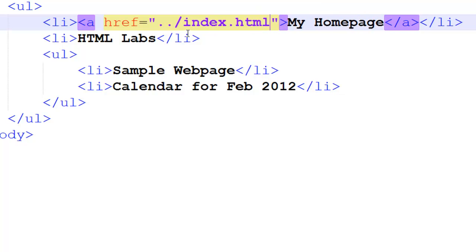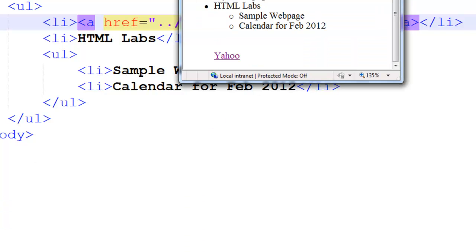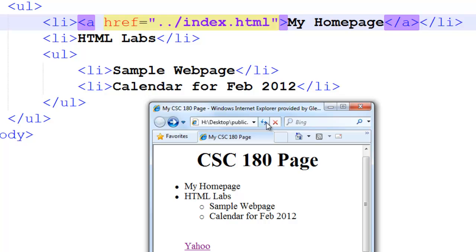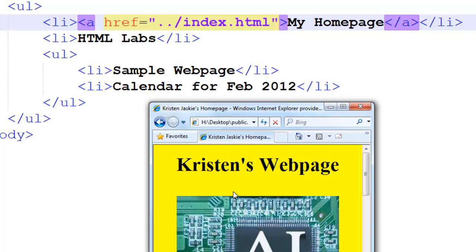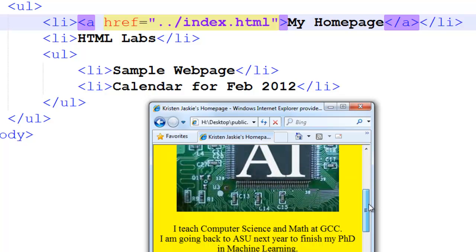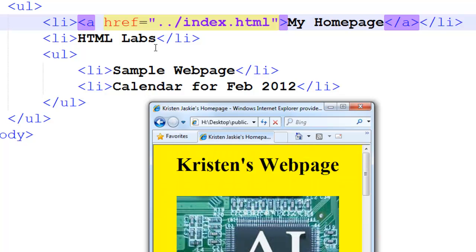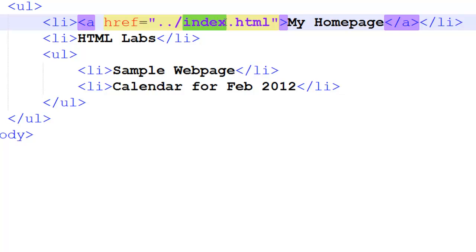I'm going to save and check it out, make sure everything's working properly. There we go. Now it shows it's a link, and if I click on it, it's going to take me to my web page. Now, if you use the wrong spelling or capitalization here, this will not work. If you have spaces anywhere, it will not work. So you need to be very careful.